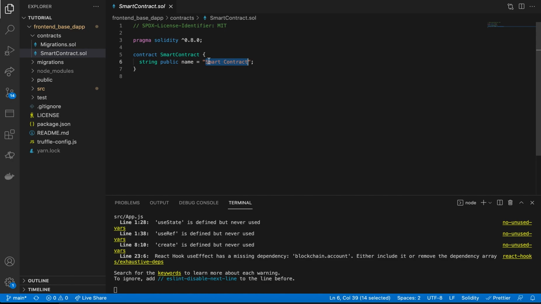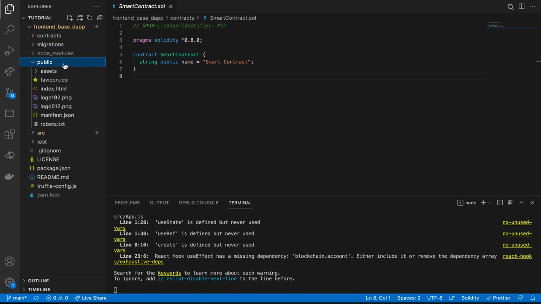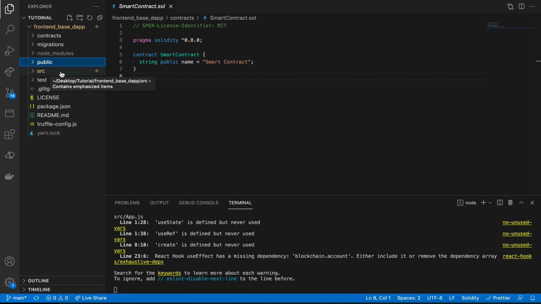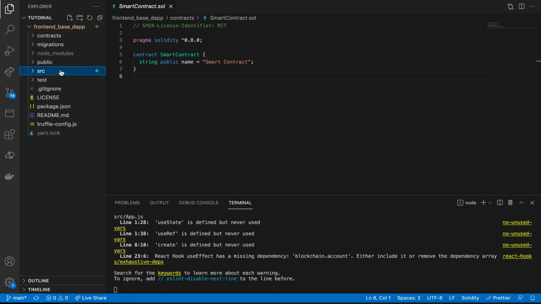It's coming from the smart contract, where it is defined as a public variable. When we look through the rest of this file, we've got our contracts up here, our migrations, our node modules, and our public folder, which is all normal React.js code. The rest of the stuff is a bit more extensive, so I'm going to quickly run through this. But once I'm done here, you will be in a good space to follow along.